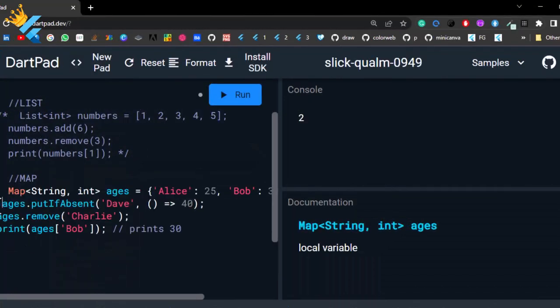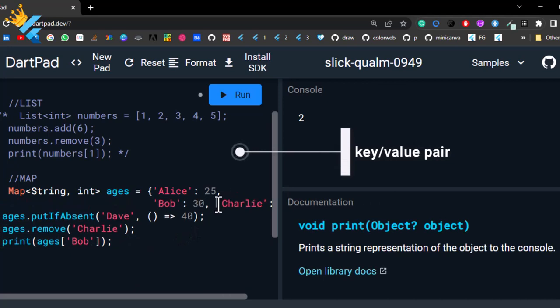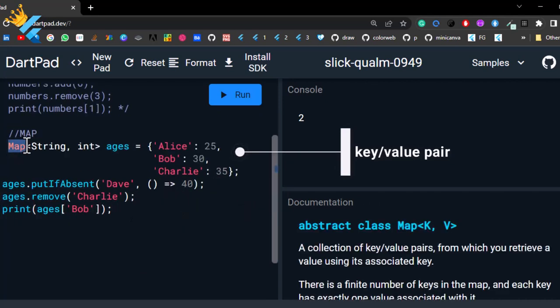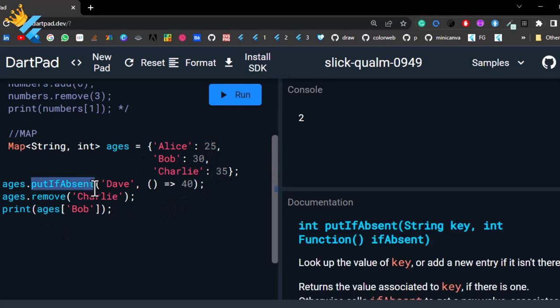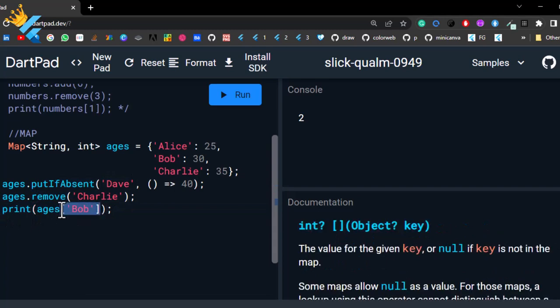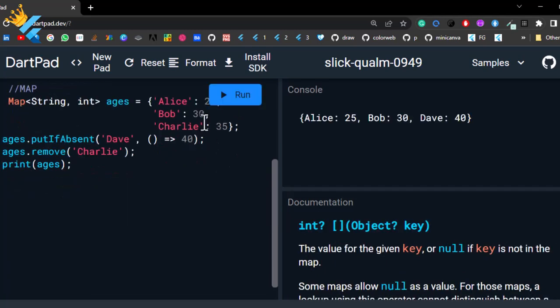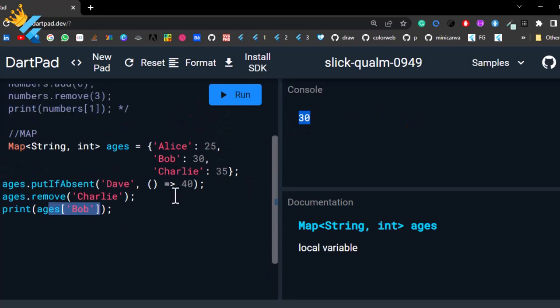Now, a map is a key value pair, as we know, and this is a map of string to integer type. Alice is 25, Bob 30, Charlie 35. I'm going to use the putIfAbsent method, which takes my days key, and using an arrow function, it adds my value to it. If there is no days key, then it will put this days key with value 40. And I remove Charlie, and you can see it added days.